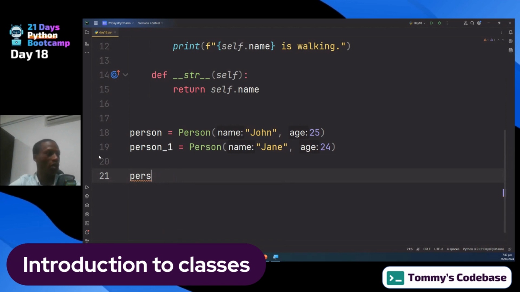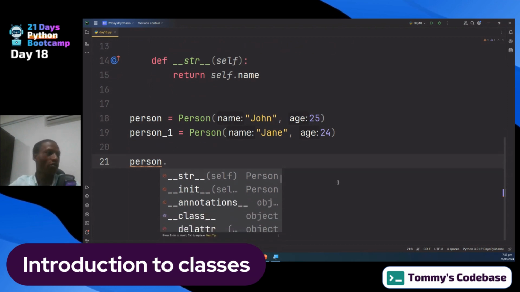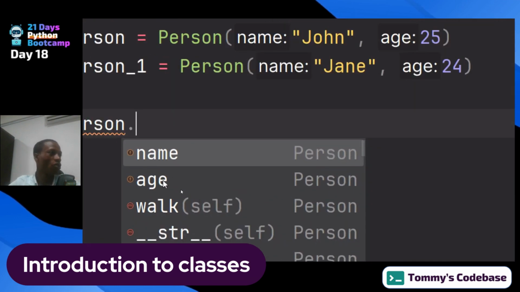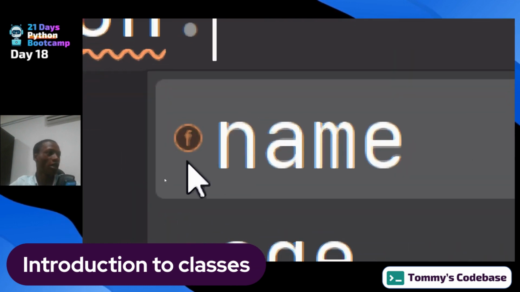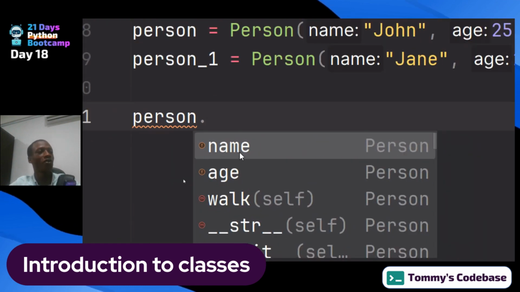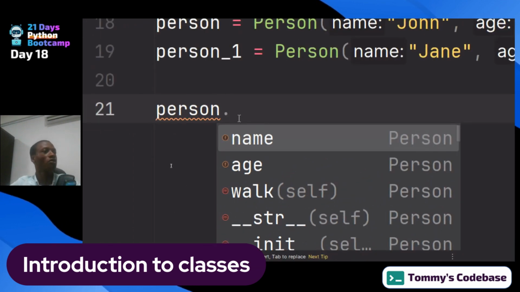Now you see that if we even type person dot, PyCharm, or let me say any intelligent editor, will do this for you and automatically pick all the attributes and methods. You see there's a small f. It should be grayed out, but that is a field of the class, inside the init. And there's one M here, which is for method, as I talked to you before. So once we type dot, you see all the methods listed here.